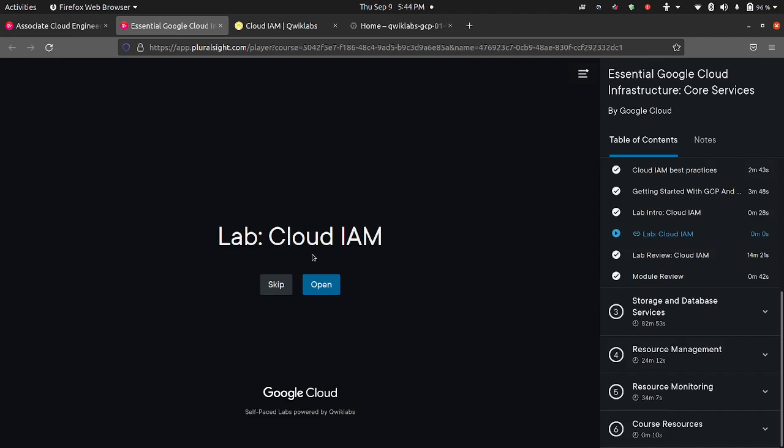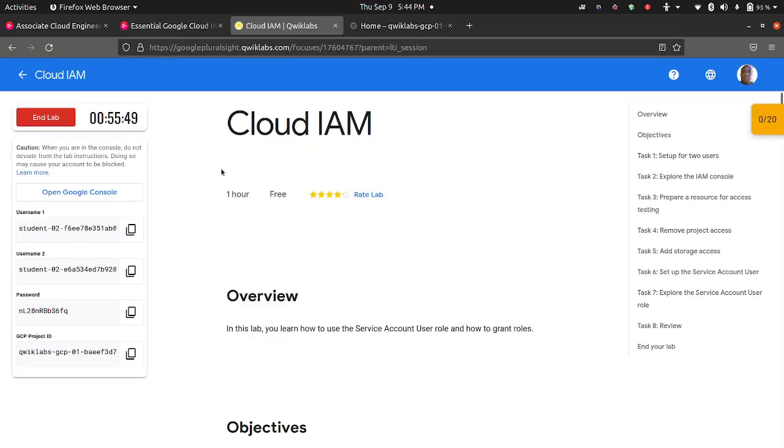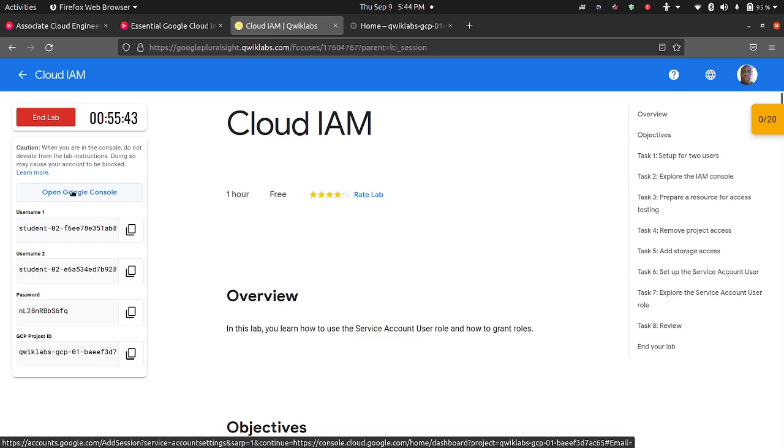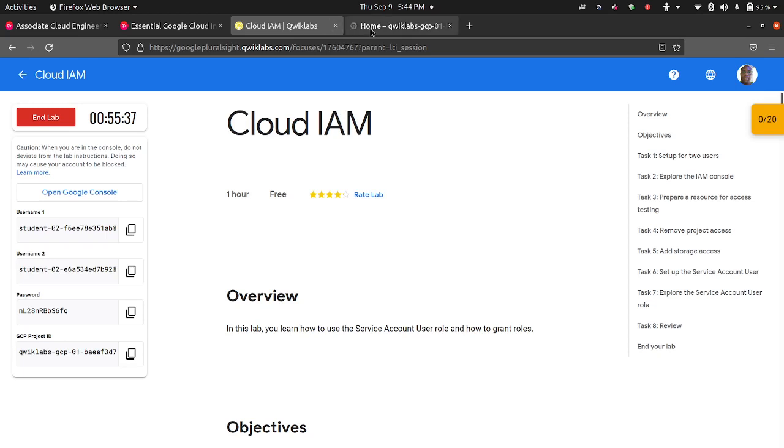Okay, of course, to start the lab, you click here and it takes you here. Then you click on the start button. In my case here, I've already started the program. Then you click open Google Console. It opens in a new tab, and then it will ask you for your credentials. So this is where you get the username.